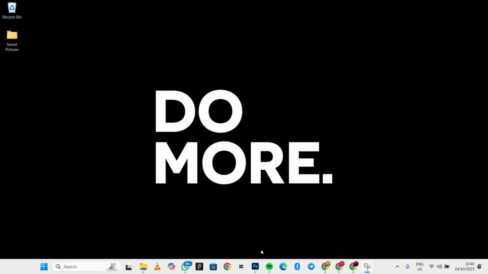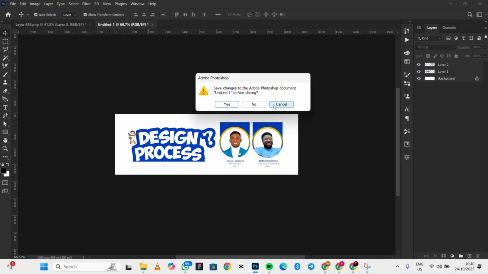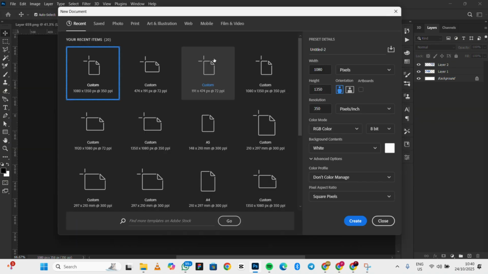Okay, so the first thing I'm going to be doing is to open my Photoshop, which is already open. If yours is not open, you can go ahead and open your Photoshop. So let's create a new file. I'm going to be using the size 1080 by 1350, in the portrait format, 1080 pixels by 1350, with my resolution at 350. So let's jump right into it.